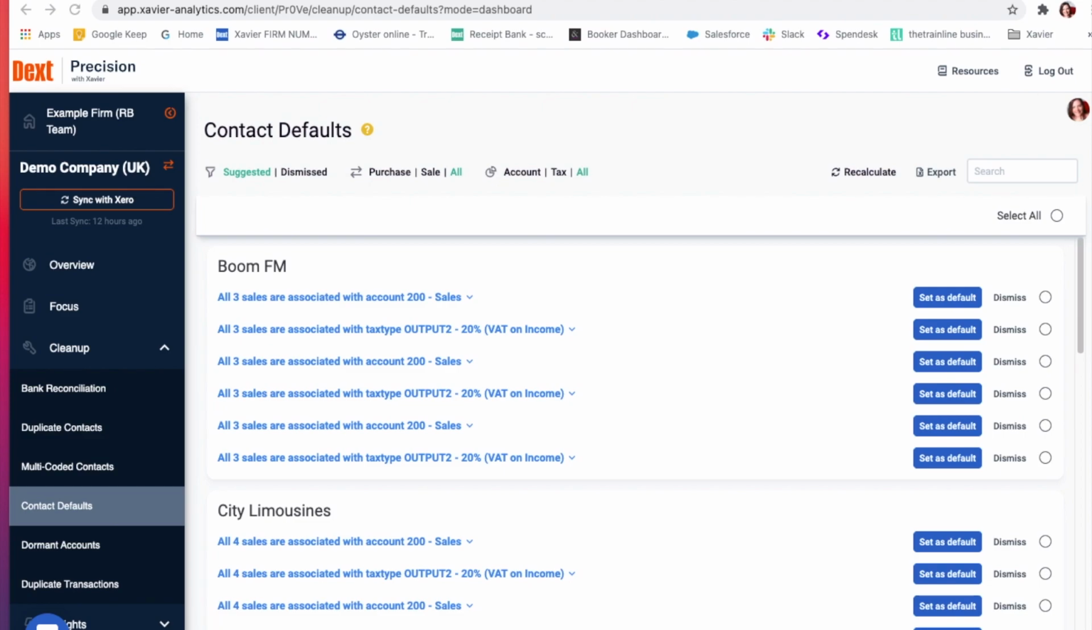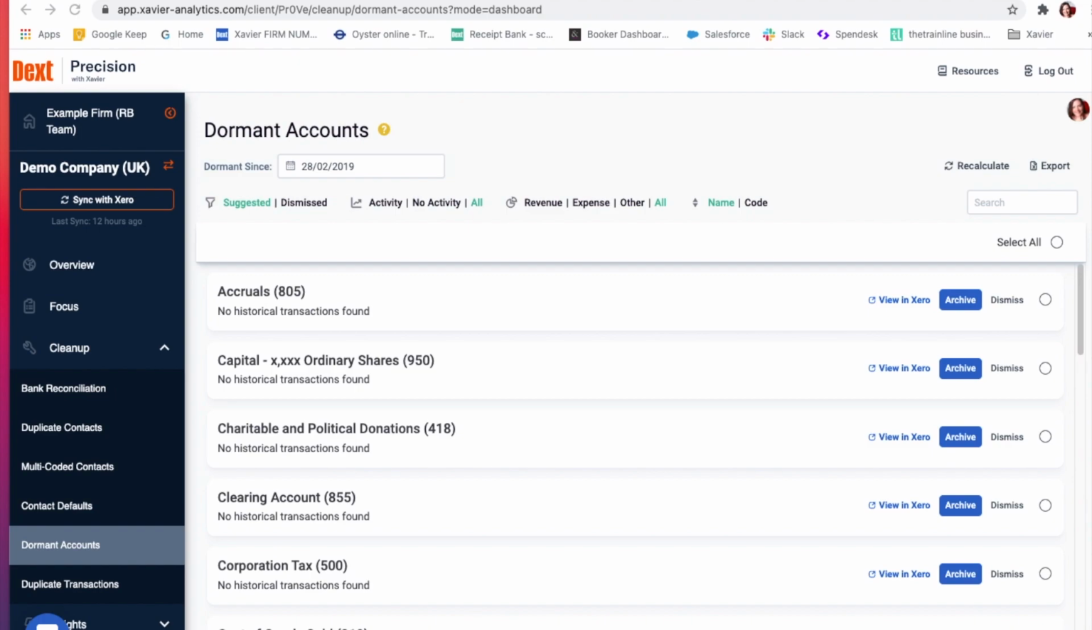Again, you have the option to select all and dismiss all if you're not interested in using the contact defaults. If you do choose to set as a default by clicking on this button here, that will set that in Xero for you. Dormant accounts.